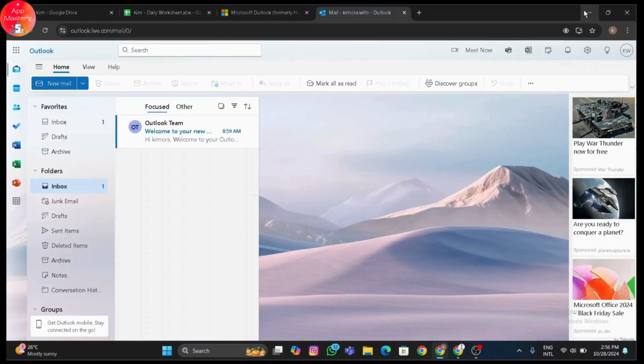First, let's quickly go over what a group email is. A group email allows you to send messages to a list of recipients simultaneously. This can save you time and ensure everyone stays informed.